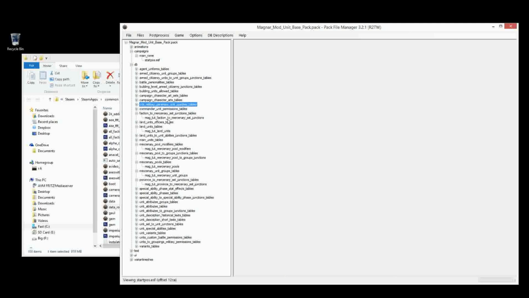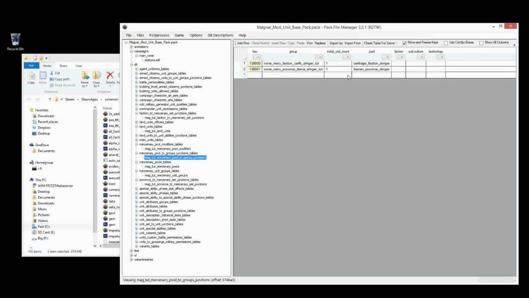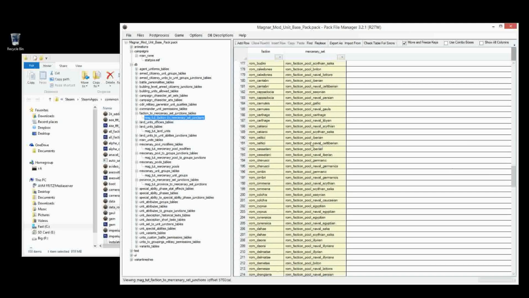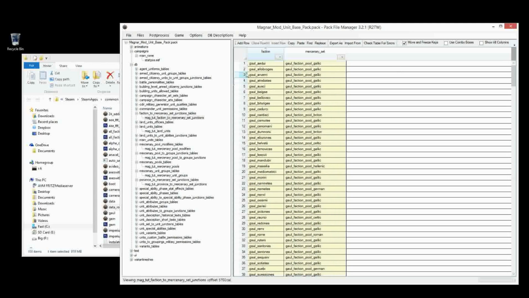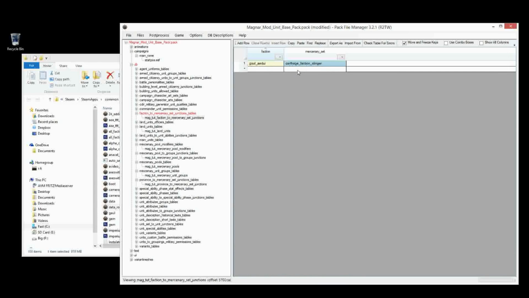So let's grab factions. Here is the faction to mercenary set junctions table. Now I'm going to need the faction pool, so I'll go back to my pool to group junctions, and I'll grab the Carthage faction pool. Back to this table. I'm just going to go down until I find the Carthage code that's already in there, if there is one. There isn't? Okay, then I'll just have to delete all that and put the pool in there.